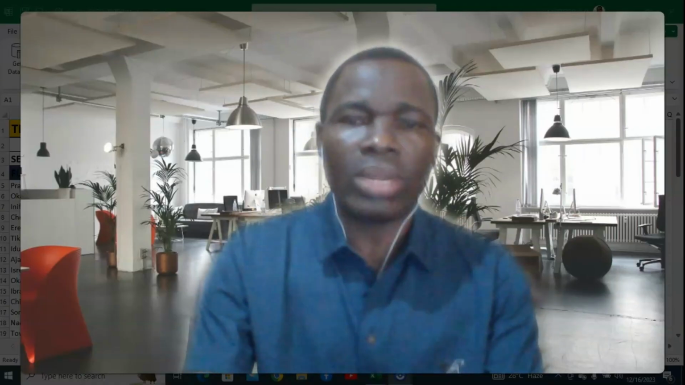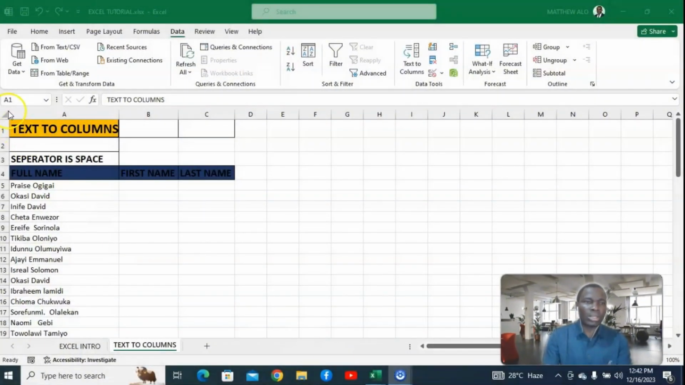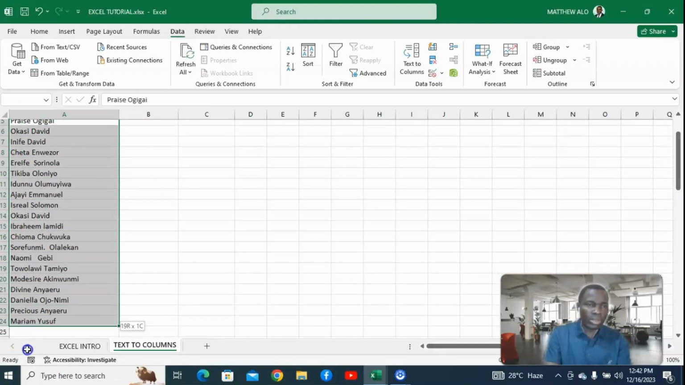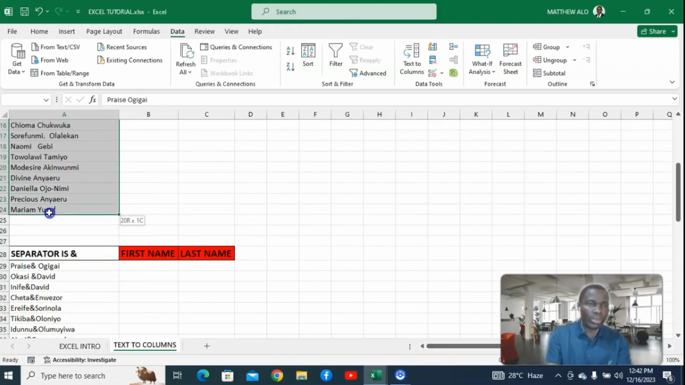So today we are going to learn about text to columns. With the text to columns command, you can separate a single column of full names, for instance, into two columns. As an example, here you have a column of full names. You just select this column of full names, as we want to separate it into two different columns.